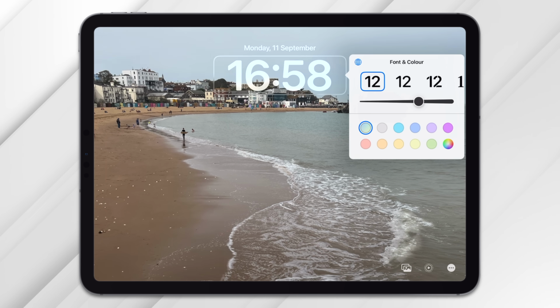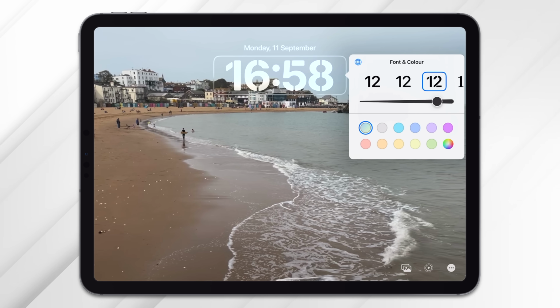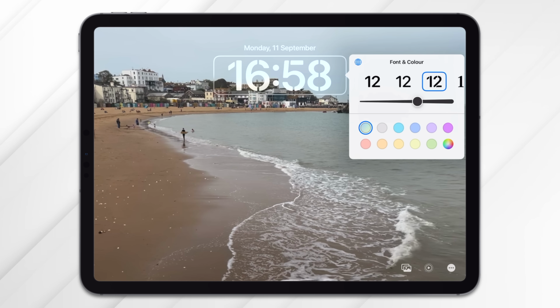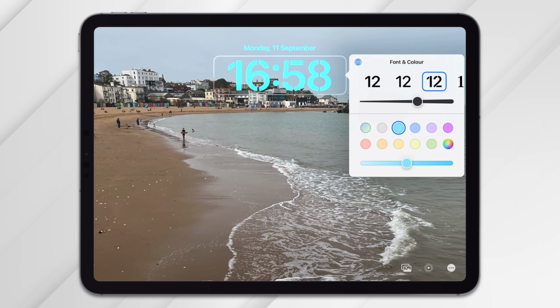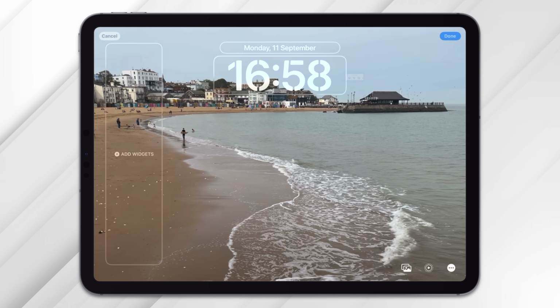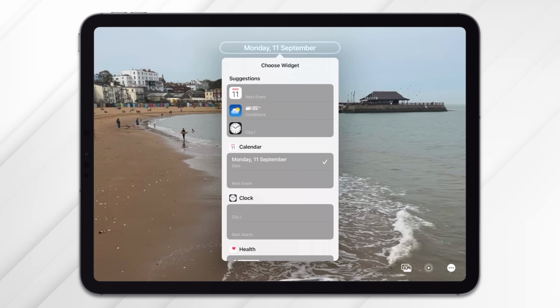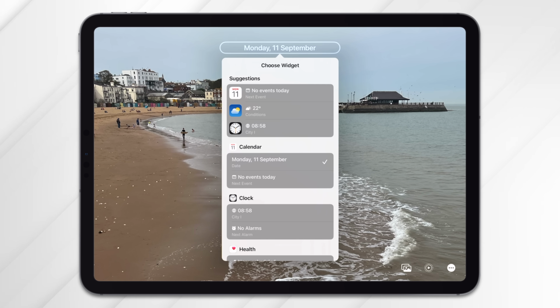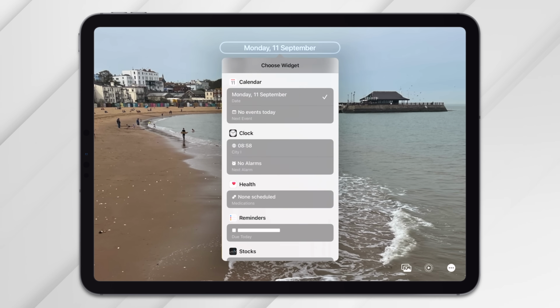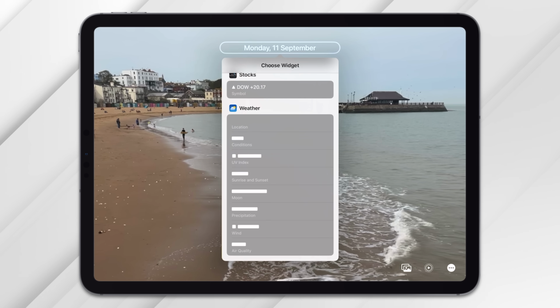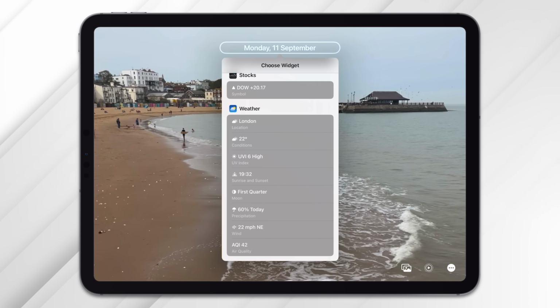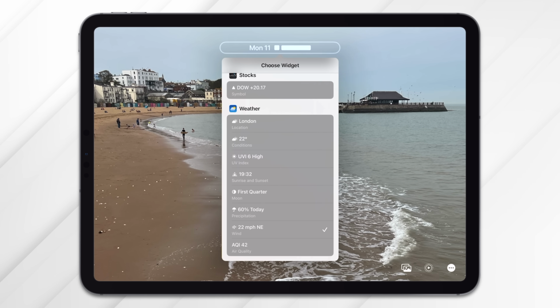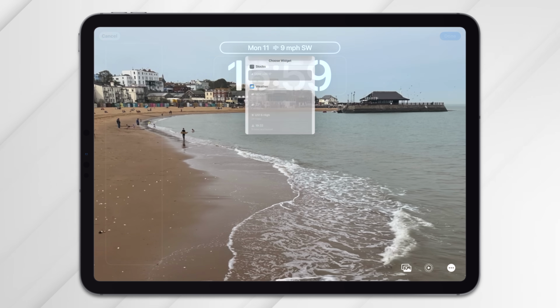I'll tap on the time and you can see that I can play around with the font, the color of the font, and the thickness of the font, just like on the iPhone, by tapping on relevant color icons and by using the slider. If I then tap on the date above, I can change the widget that goes here. There are a number of first-party widgets that can go here, and just like on the iPhone, app developers will be able to bring their own line of widgets across to the iPad now. For this, I'm going to choose wind speed, which is in the weather app.